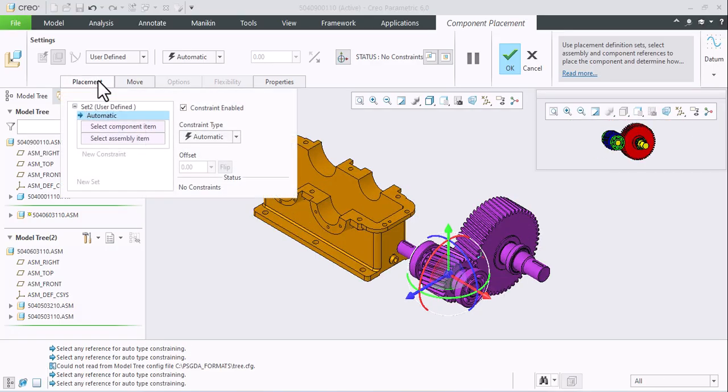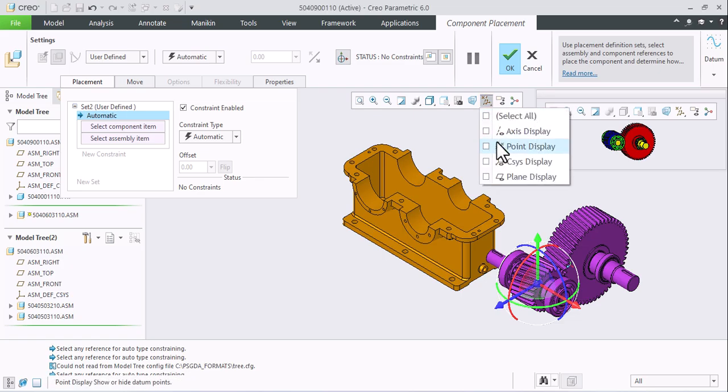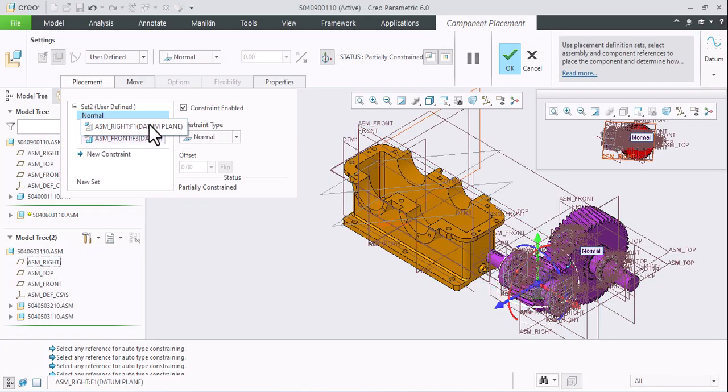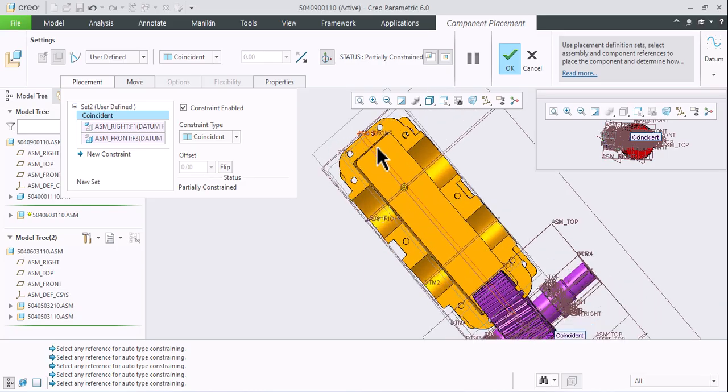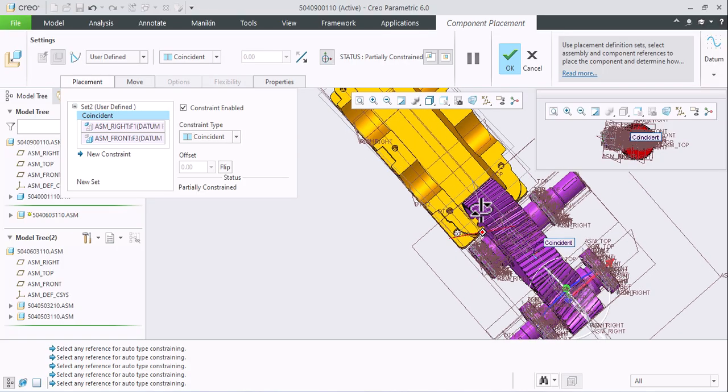So go to the placement. If you want planes for the parts, you can turn it on from here, or you can select from here also. I will select the first plane of assembly, the front plane, and then for component I will select the right plane. As of now it is taking normal by default, but I don't want it normal. I will take it as coincident. The center of this housing and the center of this gear will coincide, meaning it will be at the center.